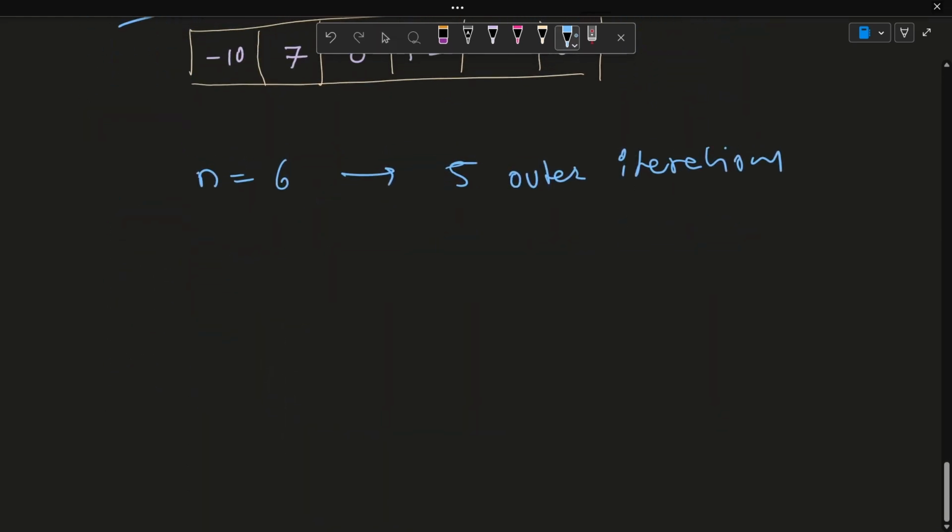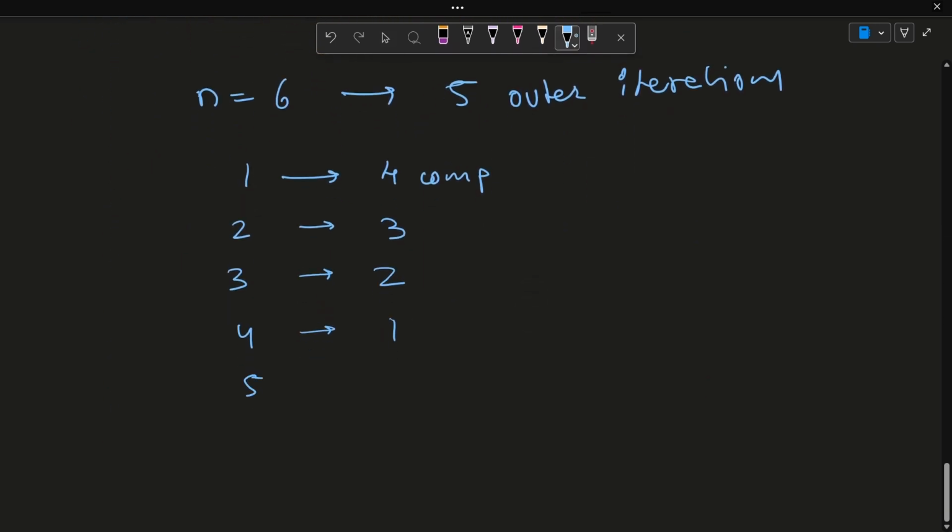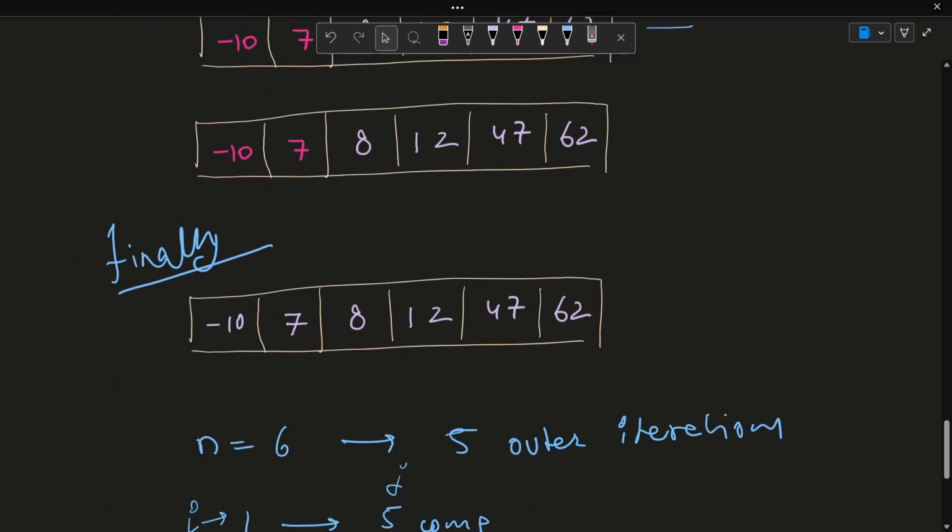Iteration 1, 4 comparisons, iteration 2, 3 comparisons, iteration 3, 2 comparisons, iteration 4, 1 comparison. Am I right, or have I shifted one value? Okay, so I have shifted. For iteration 5 I have 1 comparison, 2 here, 3 here, 4 here, and 5 here, so 5 comparisons. So we need to find a relation between these. Let's say i is the outer iteration and j is the inner iteration. First of all, let's write the code.